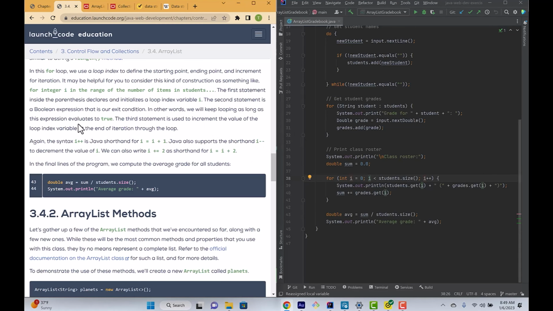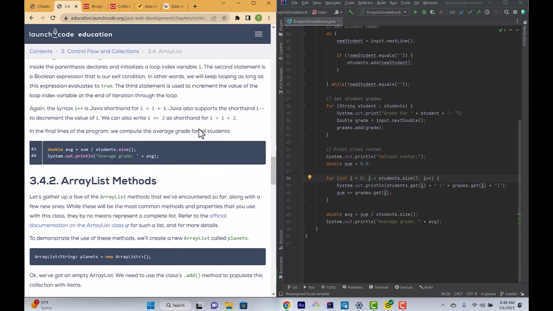So here we evaluate the truth. The third statement is used to increment the value of the loop index variable at the end of the iteration through the loop. Again, the syntax i++ is Java's shorthand for i equals i plus 1, or i assigned to i plus 1. It's like we're adding one to i and then assigning it to the actual variable i.